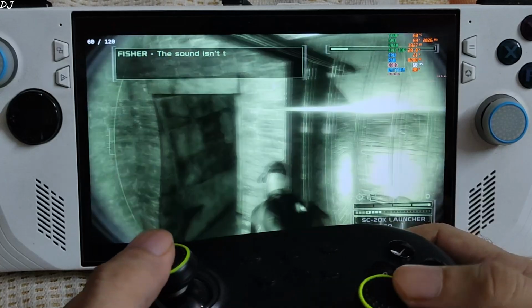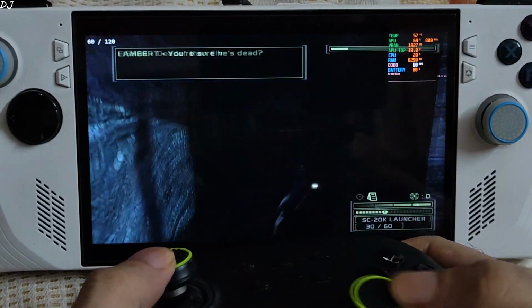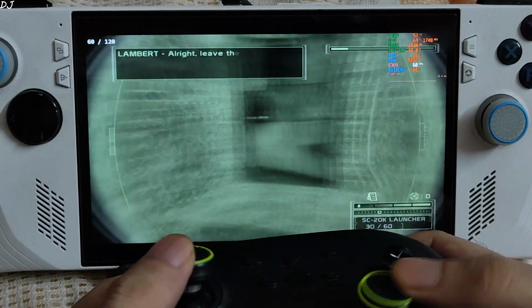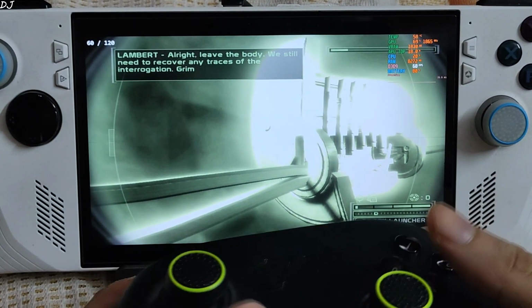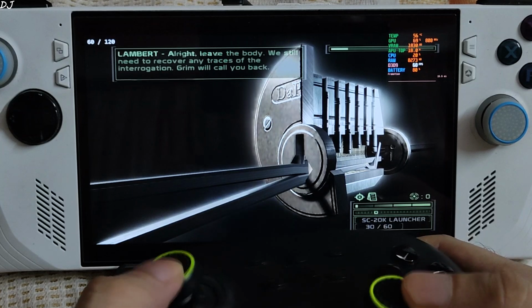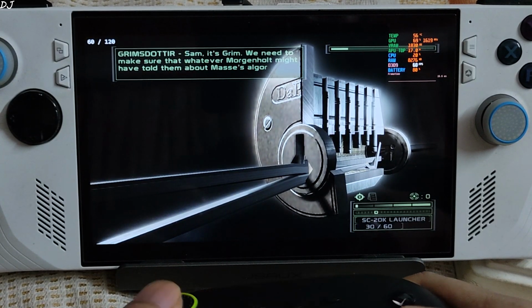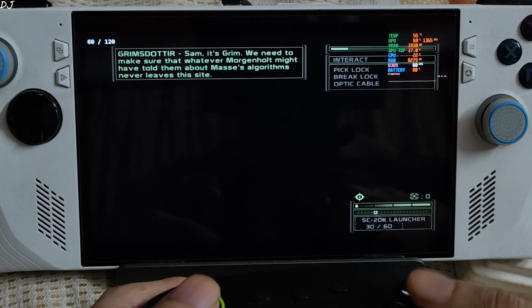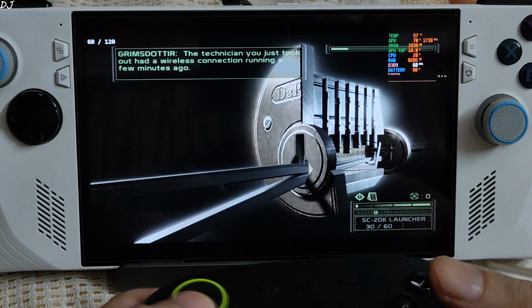Good down there, Fisher. Sound isn't the problem. You should smell it. You're sure he's dead? Leave the body. We still need to recover. This door is locked. I need to use the lockpick. Graham will call you back. Sam, it's Grim. We need to make sure that whatever Morgan Wolf might have told them about the algorithms never leaves this site. The technician you just took out had a wireless connection running a few minutes ago.